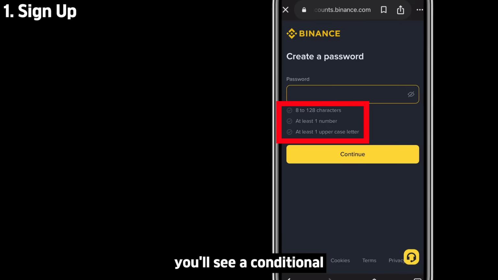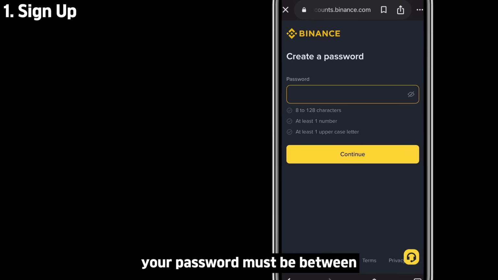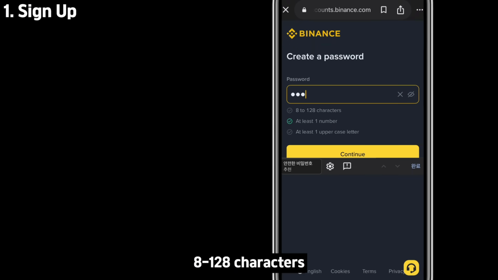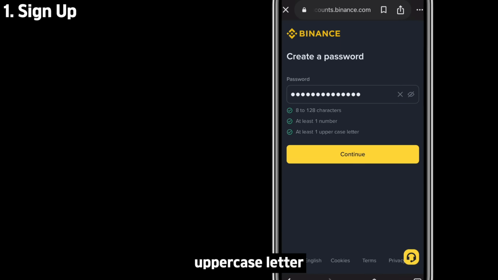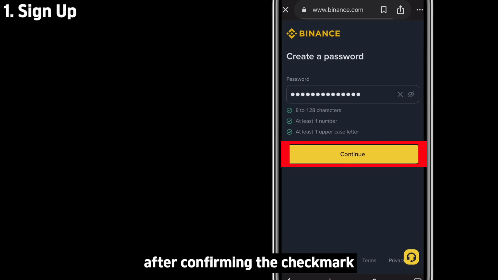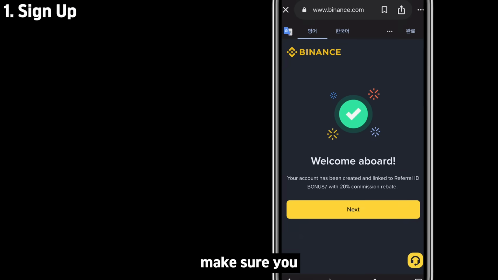You'll see a conditional statement below. Your password must be between 8 and 128 characters, containing at least one uppercase letter and at least one number. If your password meets the conditions, a green checkmark will appear on the left. After confirming the checkmark, click the Continue button below to complete your Binance registration. Make sure you signed up using the referral code shown on the screen. You must have the referral code applied to receive the benefits.